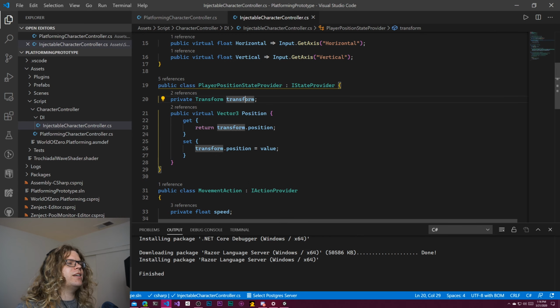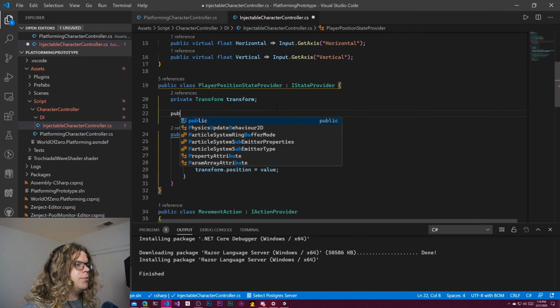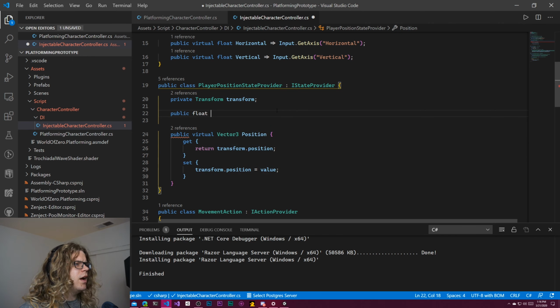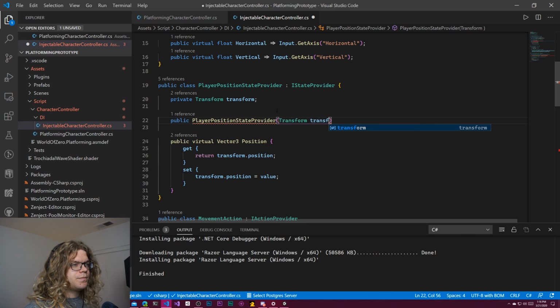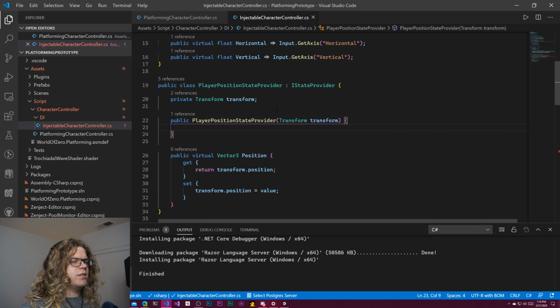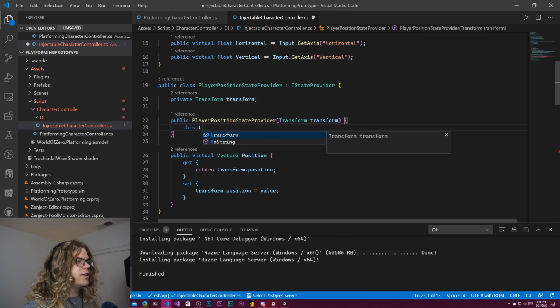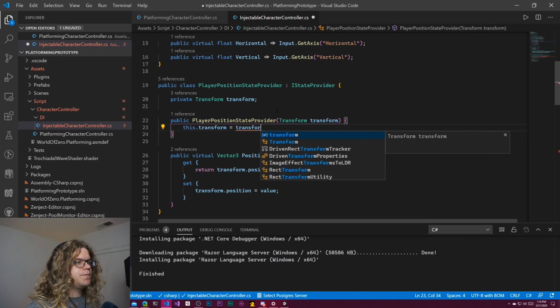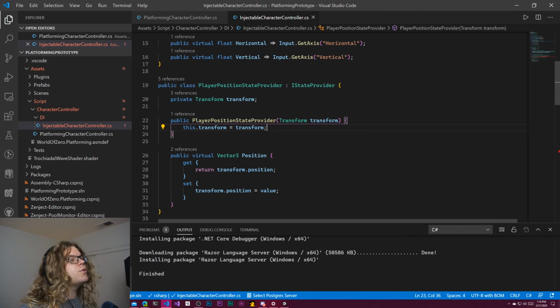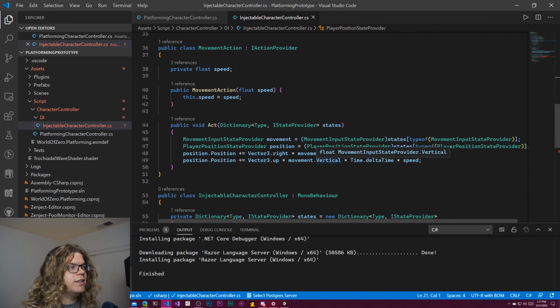What's going on? Oh, our transform is never set. We're never assigning this, so we need to do that. So public player position state provider, this thing. We need to provide a transform here, so that we can actually move our player, because we didn't have a way to do that. So this transform equals transform. And so this will allow us to provide a transform into our player state provider. And so we just need to do that.